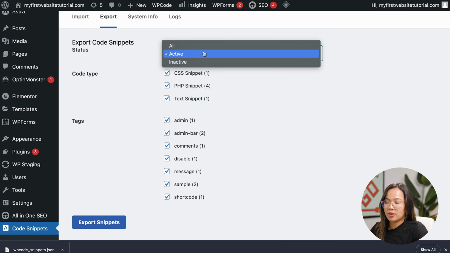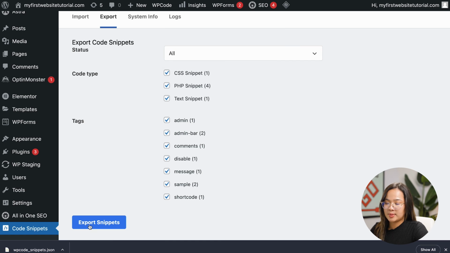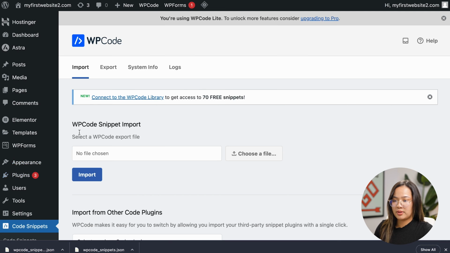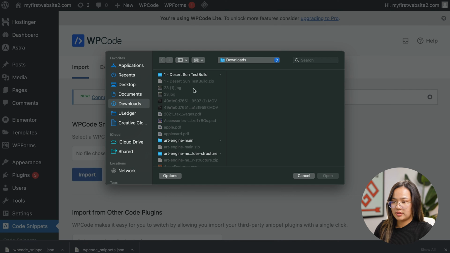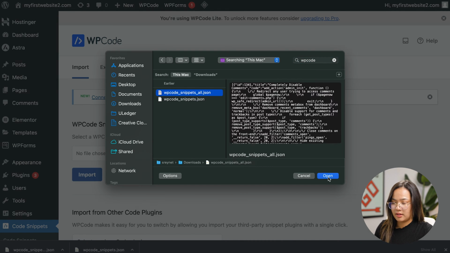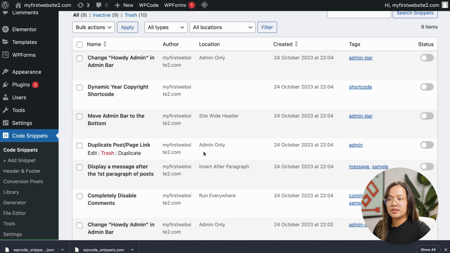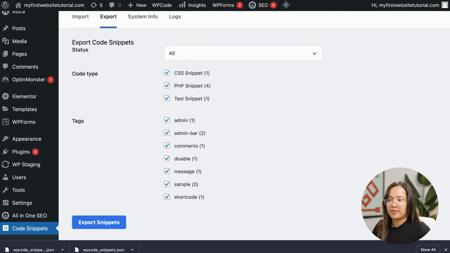But if you want all of the code snippets, you can just click on all, export snippets, and go back to your second website, click on tools, click on import, choose the name of the file, click on open, click on import, and now click on check your snippets. And now, as you can see, it did not just import the active code snippets, but all of the code snippets from my first website.